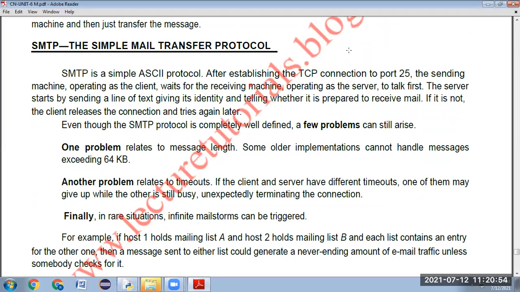SMTP is the Simple Mail Transfer Protocol, which is regularly used in mail transfer. After establishing a TCP connection to port number 25, the email system generally uses port number 25. The application email will use port number 25. That's why it is said to be a simple ASCII protocol.